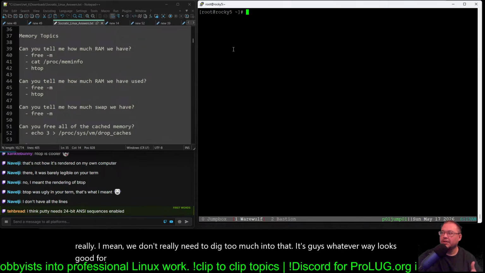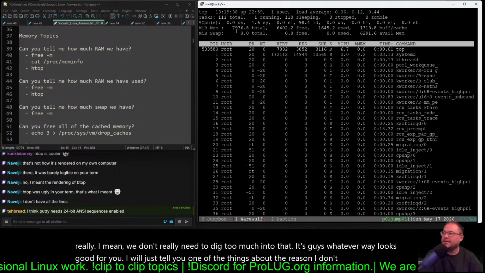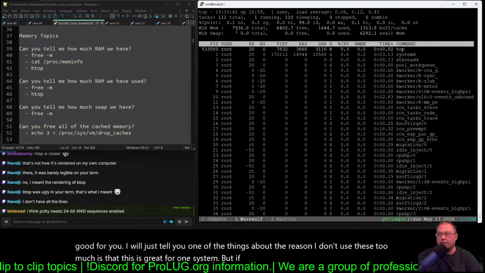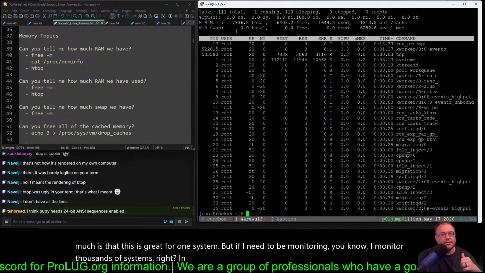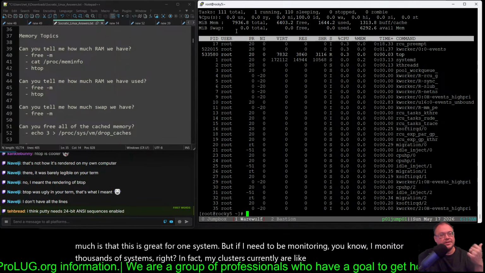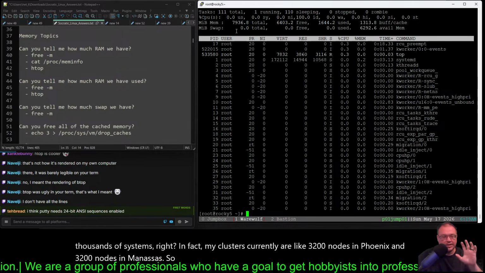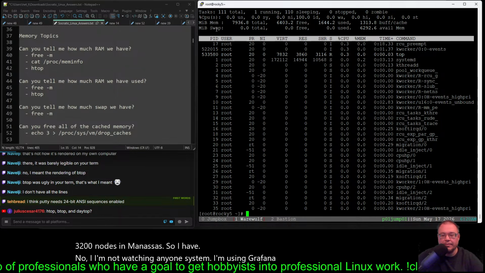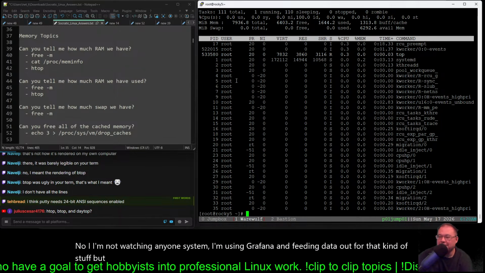Guys, whatever way looks good for you. I will just tell you that one of the reasons I don't use these too much is that this is great for one system, but I monitor thousands of systems, right? In fact, my clusters currently are like 3,200 nodes in Phoenix and 3,200 nodes in Manassas. So I'm not watching any one system. I'm using Grafana and feeding data out for that kind of stuff. Daytop, I don't know. That's actually funny.